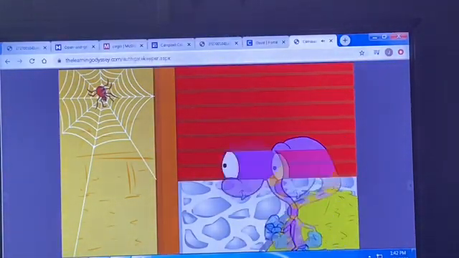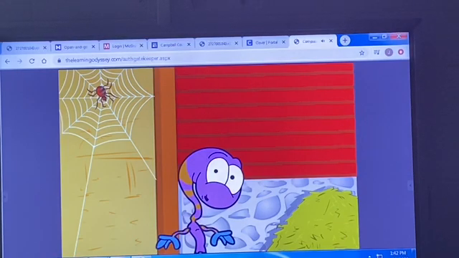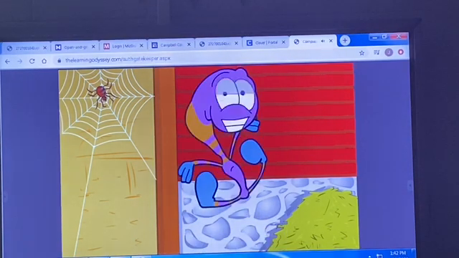Wonderful web building! Squid can now be freed of all those pesky flies.